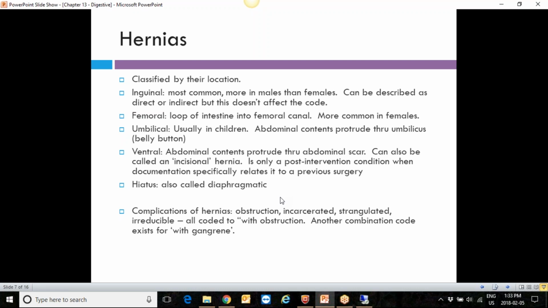It can also be called an incisional hernia. It is only a post-intervention condition when documentation specifically relates it to a previous surgery. So they could have had abdominal surgery in the past and come back with a ventral hernia, but unless that physician actually relates that hernia to that surgery, we cannot code it as a post-intervention condition. We would just end up coding it as a hernia. If the physician does relate it to that surgery, then we end up coding it as a post-op or a post-intervention condition.